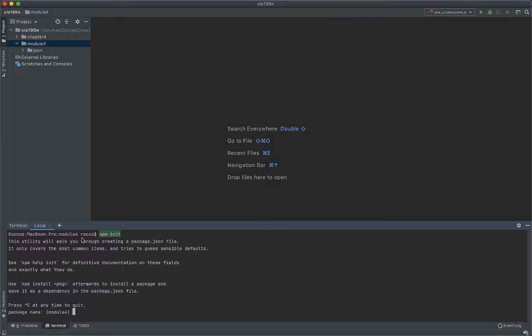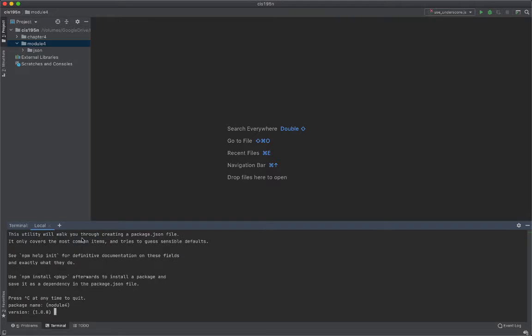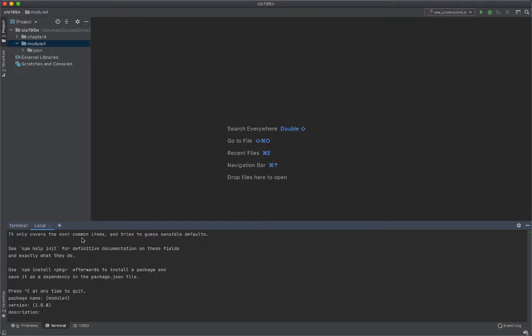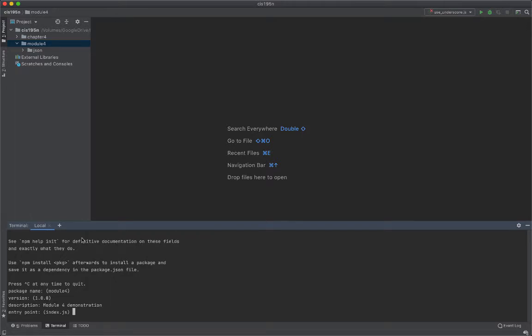So the name of this package, Module 4, seems like a good name. It's the first version. How about for a description we use Module 4 demonstration? The entry point is the file that the server would look for when it was trying to run this particular Node application. Index.js is a good name for that, so we'll use that.